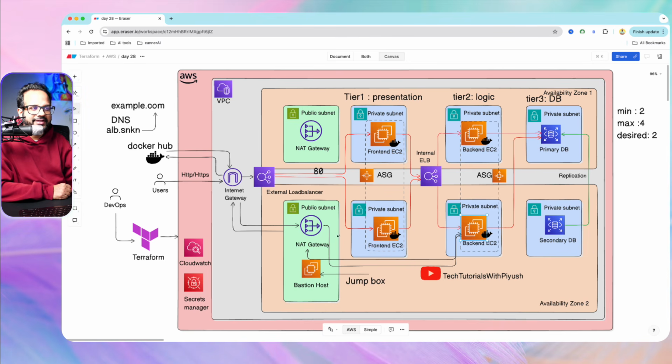So for that we need to add a NAT gateway in each of these availability zones, because a NAT gateway does not span across multiple availability zones. So we need to have one NAT gateway per availability zone, so remember that.